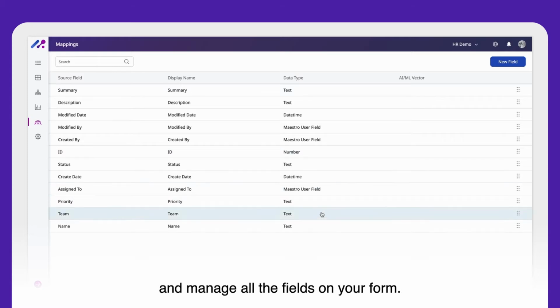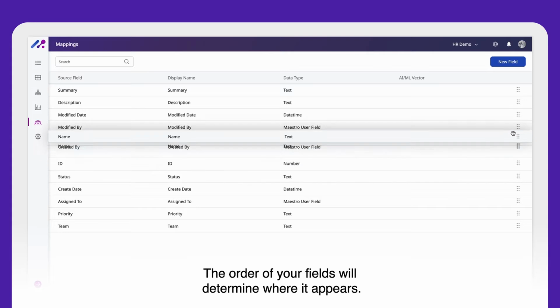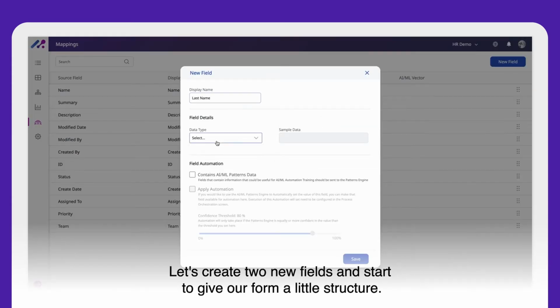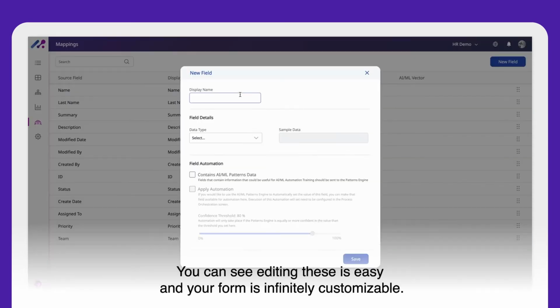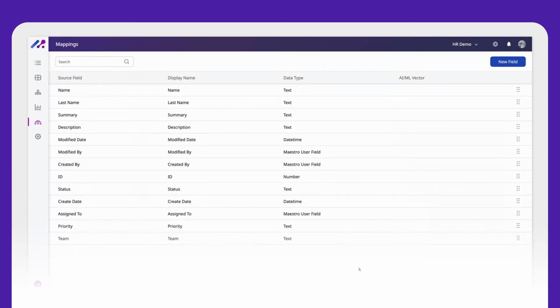From the Mappings page, you can organize and manage all the fields on your form. The order of your fields will determine where it appears. Let's create 2 new fields and start to give our form a little structure. You can see editing these is easy, and your form is infinitely customizable.